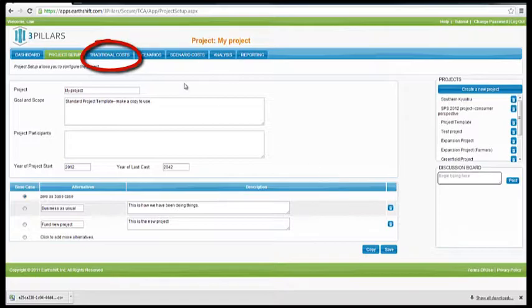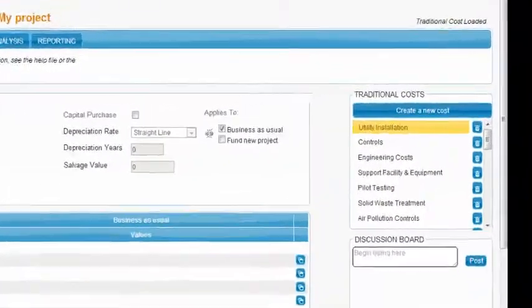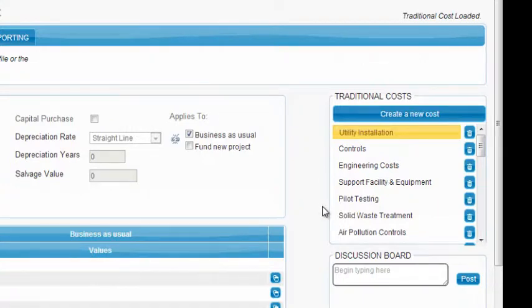Click on the Traditional Costs tab. On the right-hand side, you'll see a series of costs and cost types that might apply to your project. These are there for a guide. Modify them as needed for your project. If a cost is not appropriate for your project, delete it by selecting the trash can next to the cost.